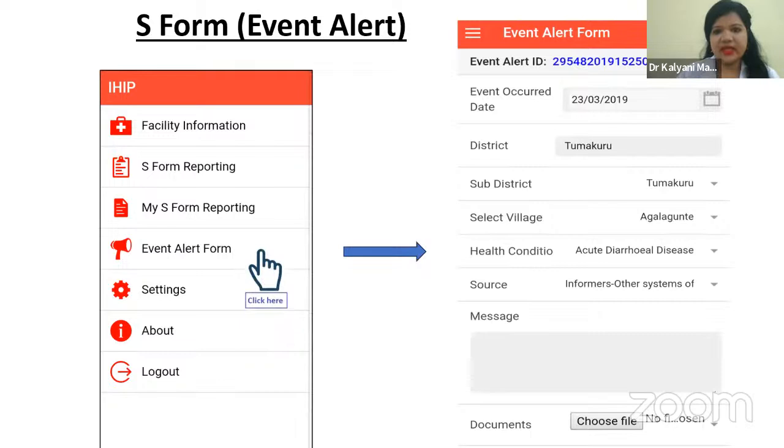Now let's create an event using the event alert form. And this is how an event alert form looks. It has the details like the health conditions or syndromes that can be reported under the event alert form. It also has the source information of who has reported the event, a message box with the details of the event, and a document can be attached which can tell something about the event alerted.